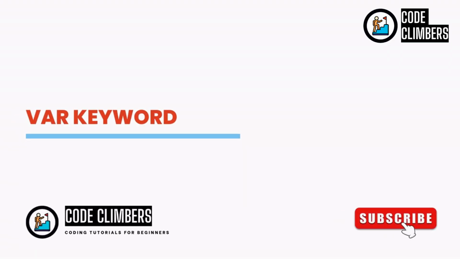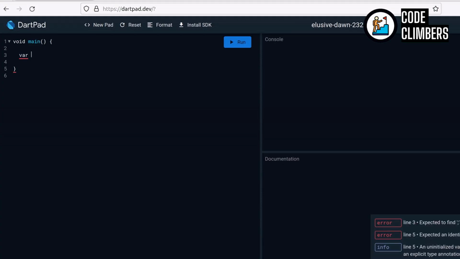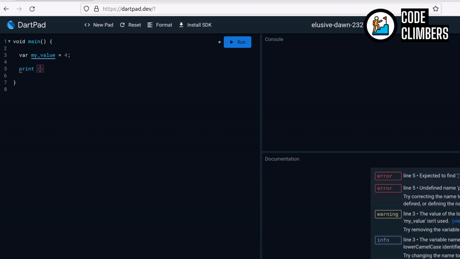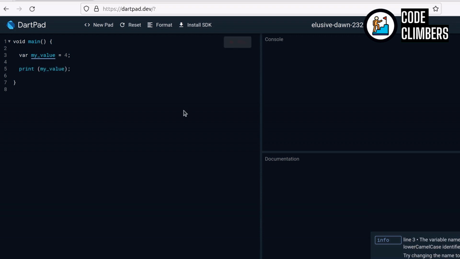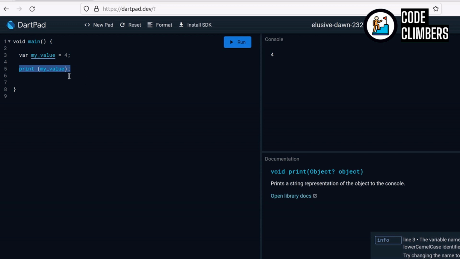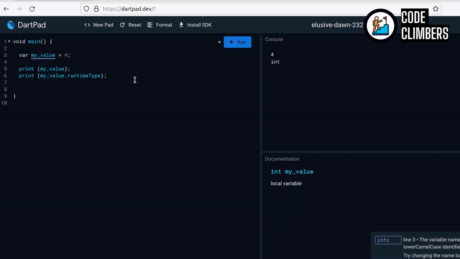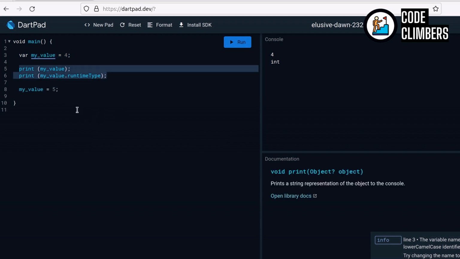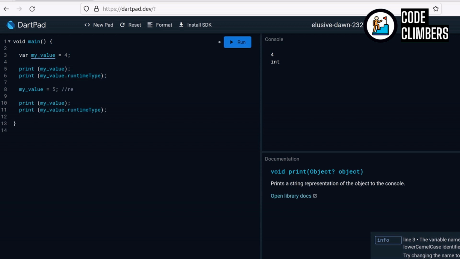Finally, we have the var keyword, which is slightly different from dynamic. Similar to the previous examples, we declare and assign an integer value 4 to a var type variable. We ascertain its runtime data type to be an integer. Next, to demonstrate its mutability, we reassign another integer value, for instance, 5 to it. Once again, we ascertain its runtime data type to be an integer.